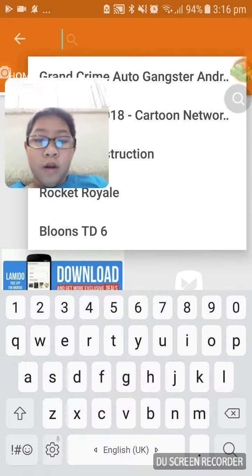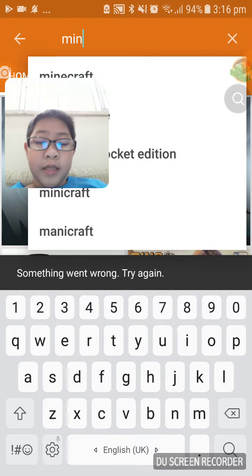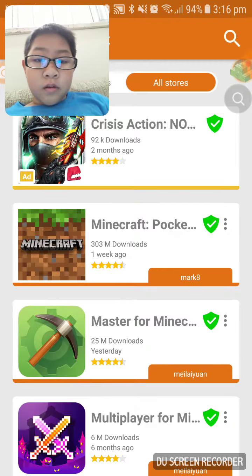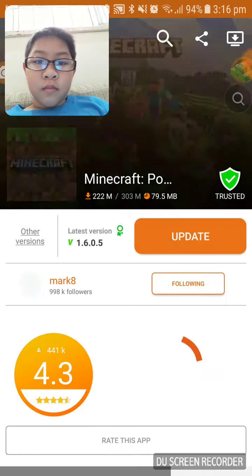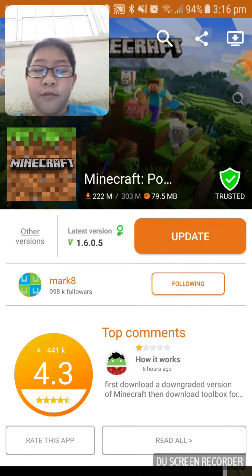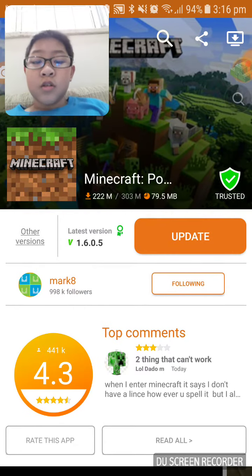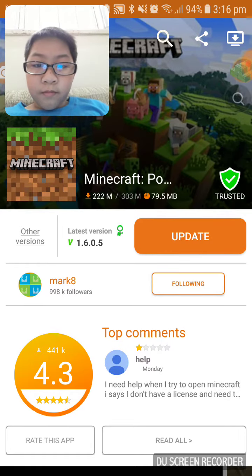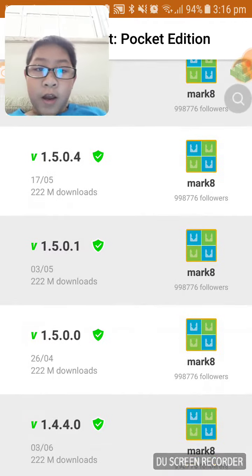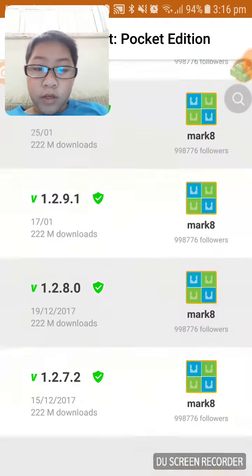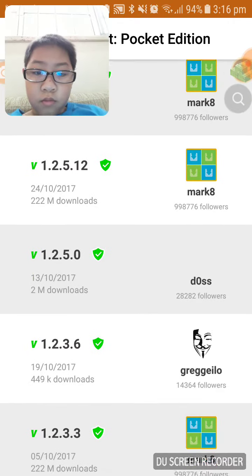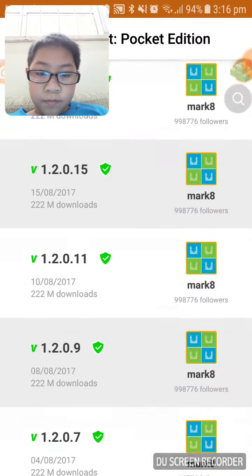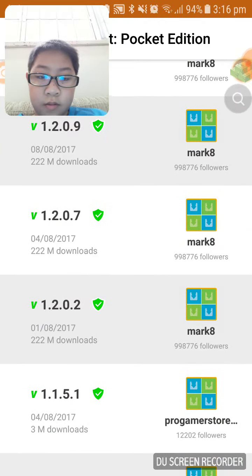You go and search Minecraft Pocket Edition, and you see this is completely free. I already downloaded it. So when you do this, you need to go to other versions. Other versions, please. Find 1.2.0.2, which is at the bottom. Yep, this one.